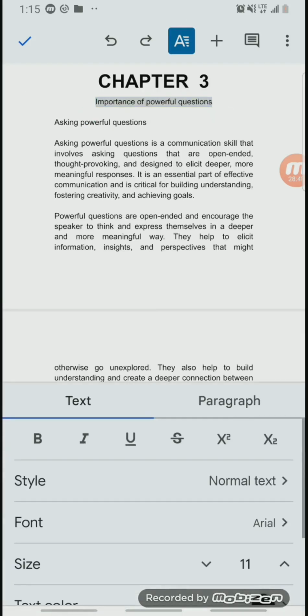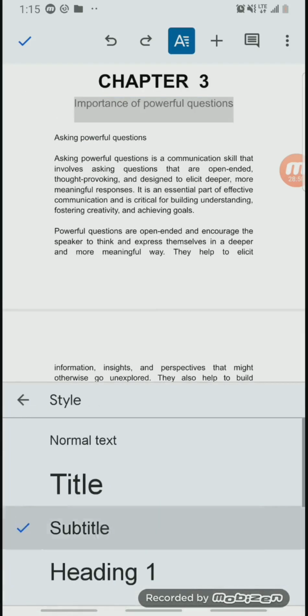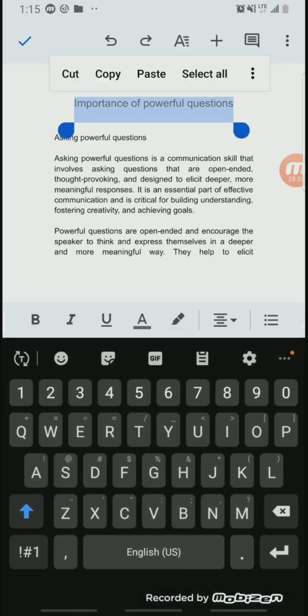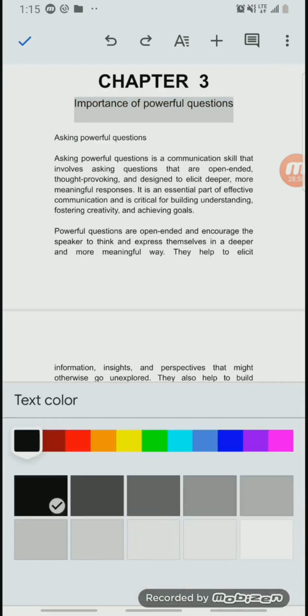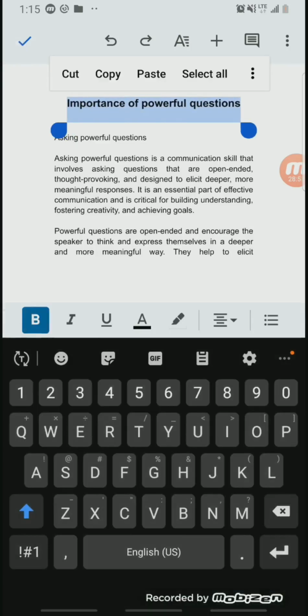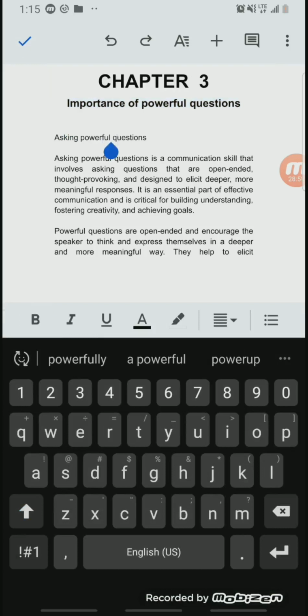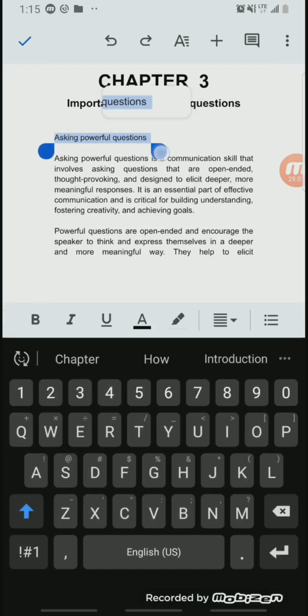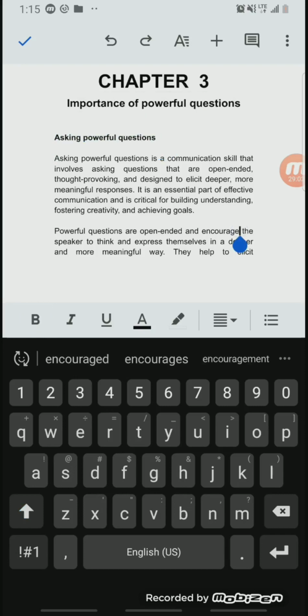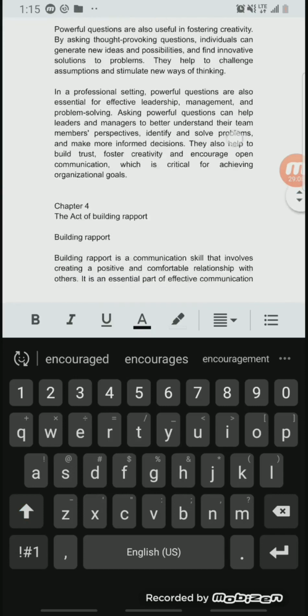Then you come to this E, style, subtitle. You change the color to black. Click on this, good, then you bold it. Before coming to the next one, the subheading, then you just bold the subheading. You are done with your chapter 3. Then moving on to chapter 4.